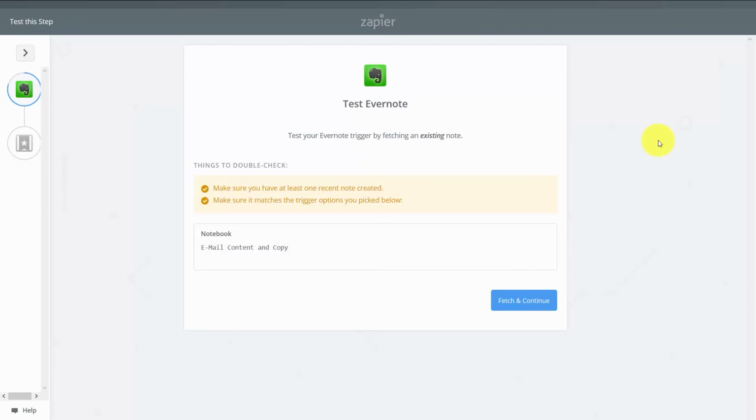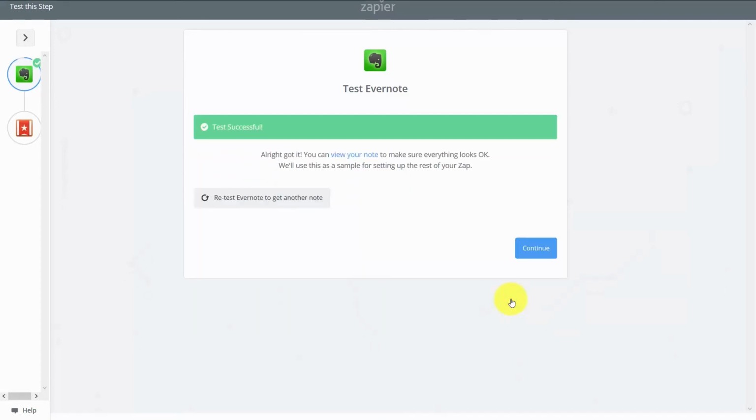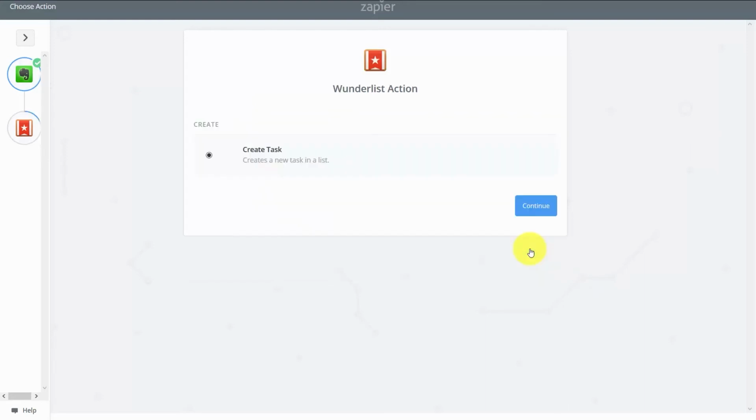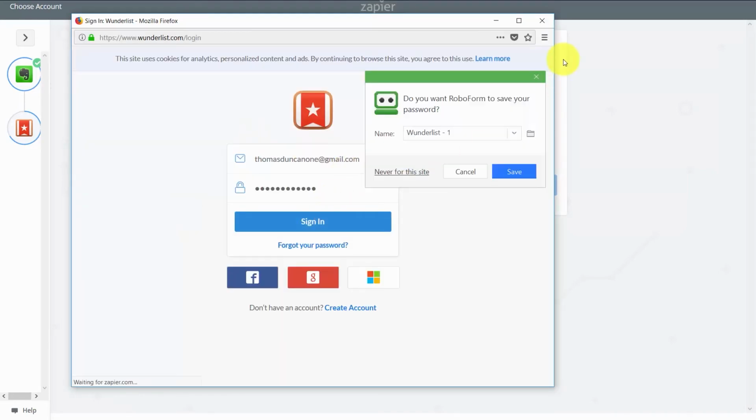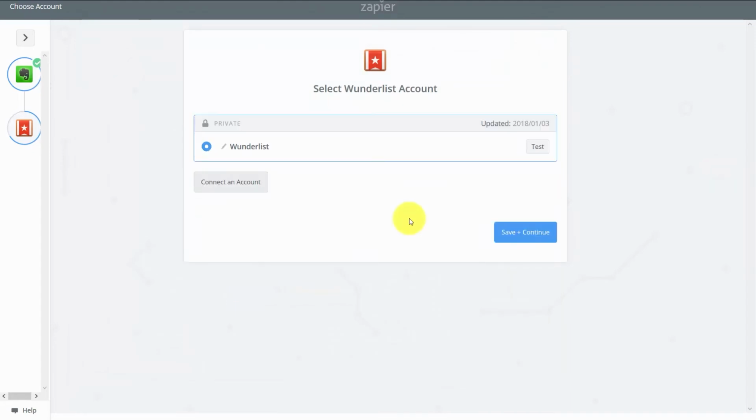To test our trigger, we want to have at least one note recently created. We're going to click Fetch and Continue. And Evernote says that our test has been successful. So now we will click Continue. What we will do now is create a task inside of Wunderlist. We need to connect a Wunderlist account. We're now going to sign in, and we should test our Wunderlist account. When we are successful, we can click Save and Continue.